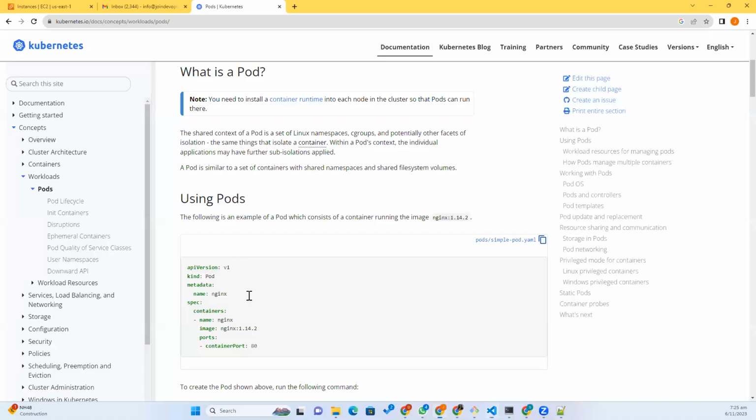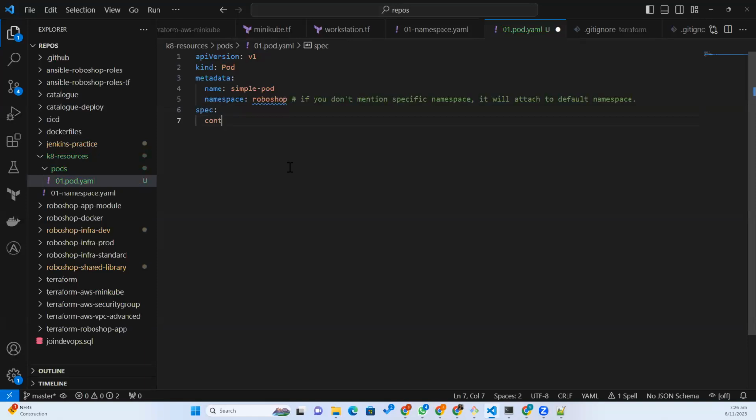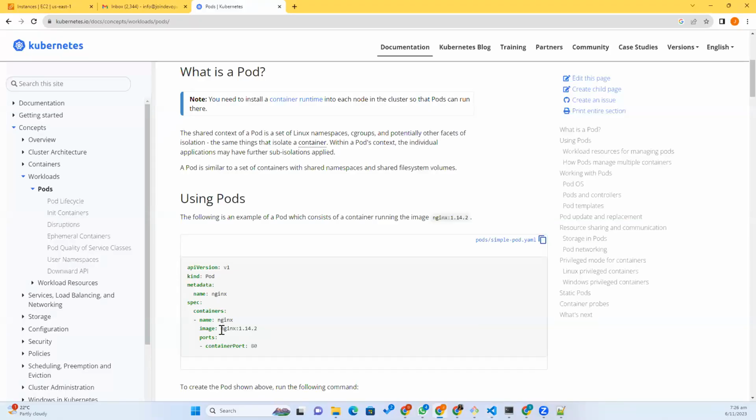Okay. So inside spec, you will have containers. As I said, it can have multiple containers, so you are getting a list. Now for containers, what is the name of the container you are going to write? Nginx or Nginx simple. And you need to mention the image. So what is the image? It is this one.